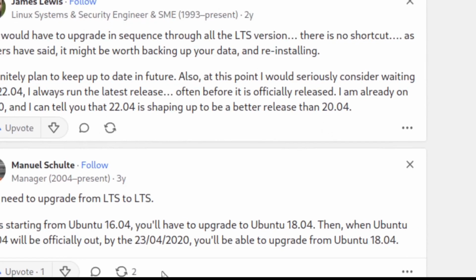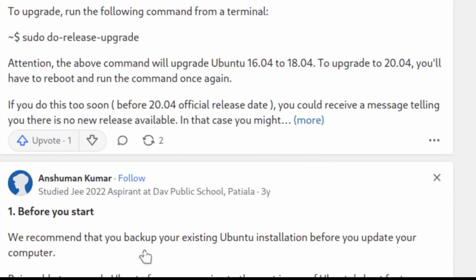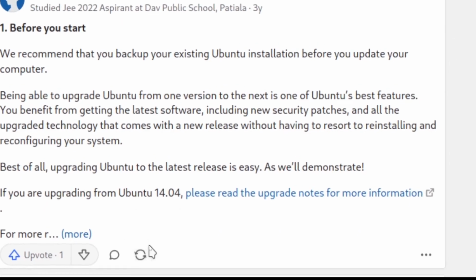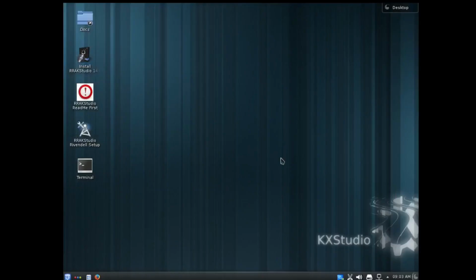So RRAK Studio OS is a little bit like a dead distro or hiatus distro right now. It appears that this is a dead distro, but it still works in some ways. So let's just try to see the appearance.